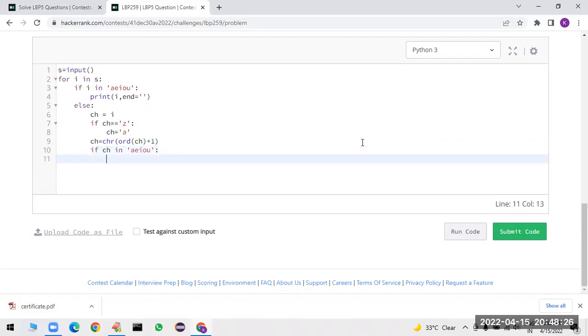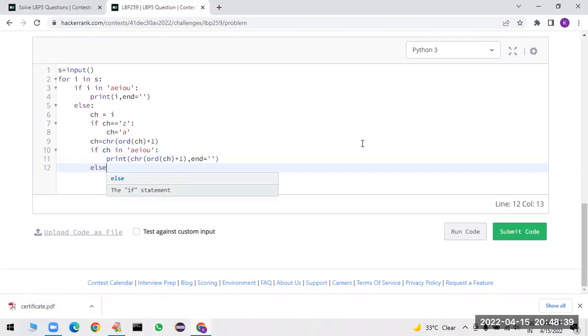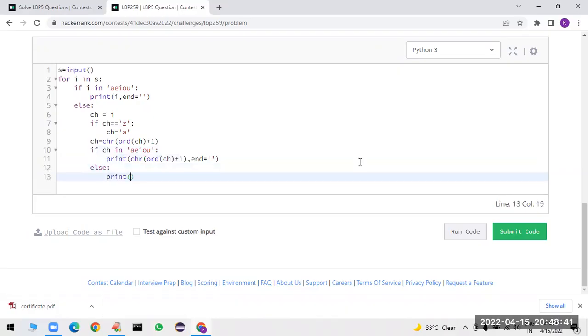If it is the case, what we have to do? Same story, right? Character of ordinal of ch plus 1. That entire thing we have to take, and end is equal to space. If it is not the case, then directly you can print that ch. That's all. Again here also end is equal to empty, right?